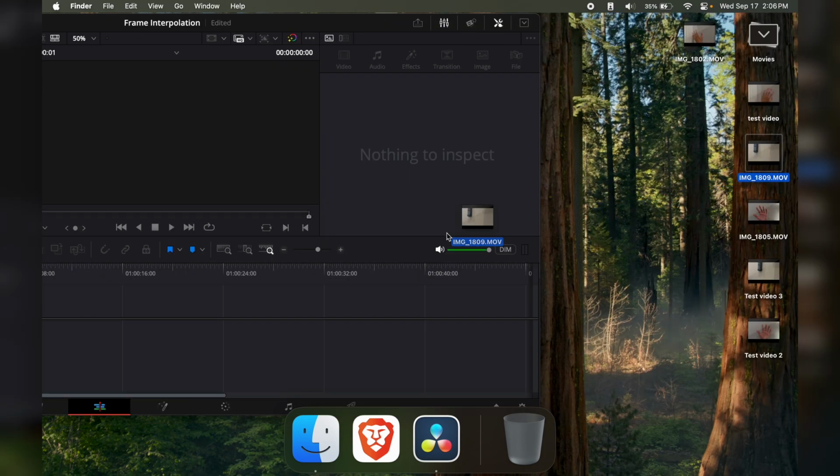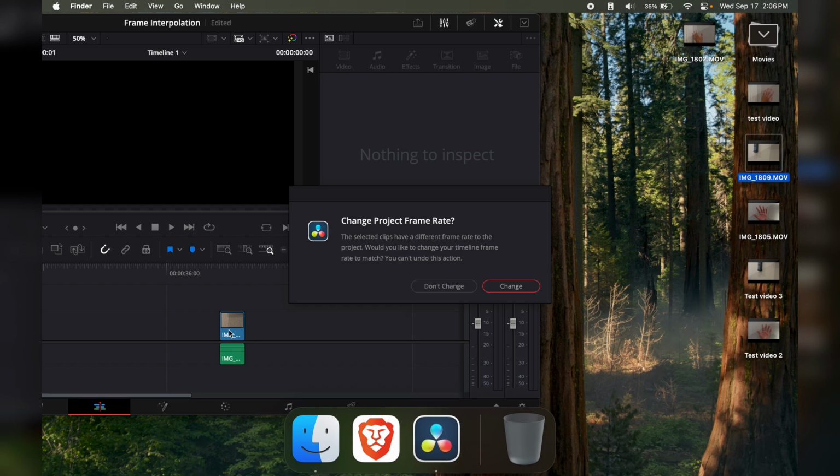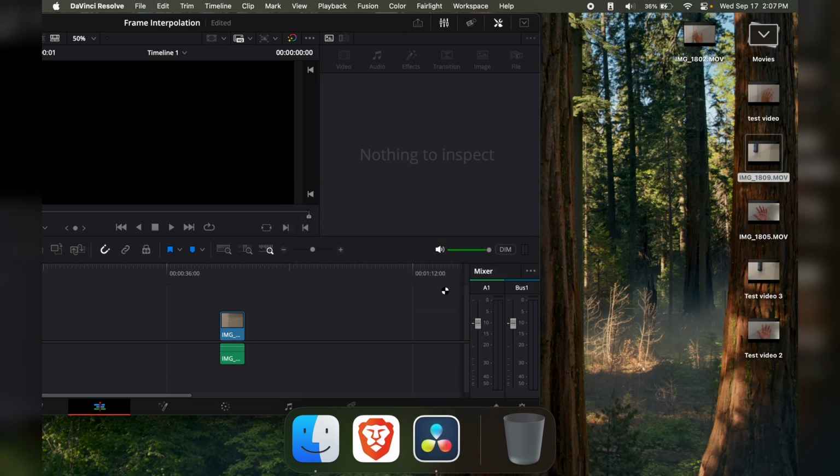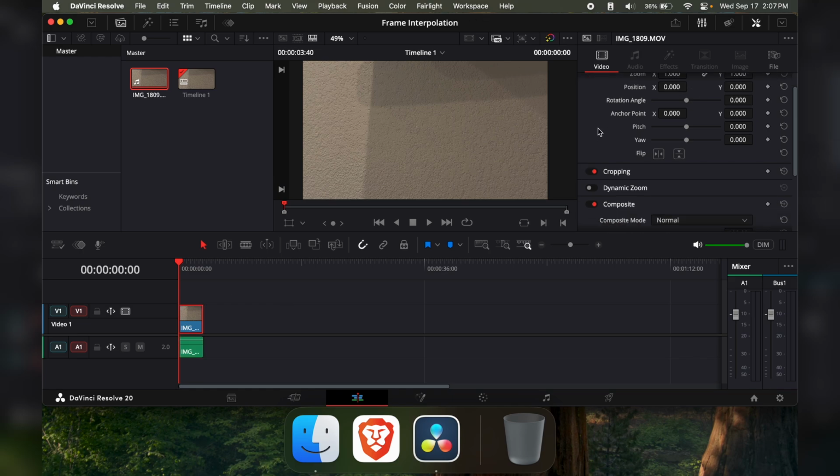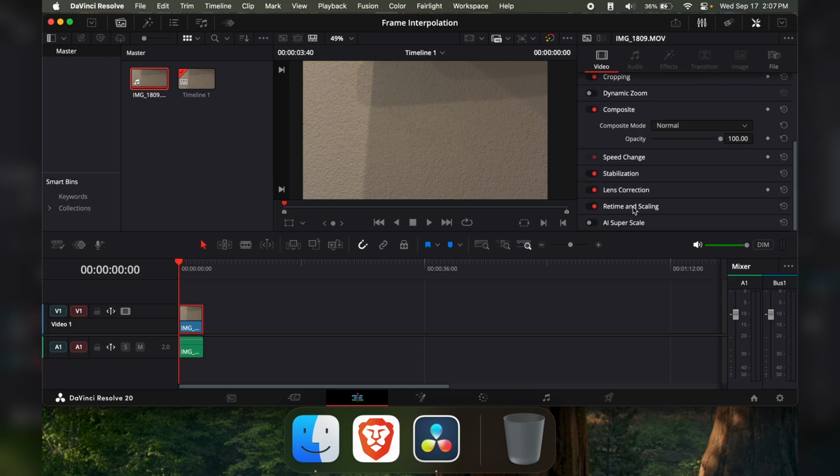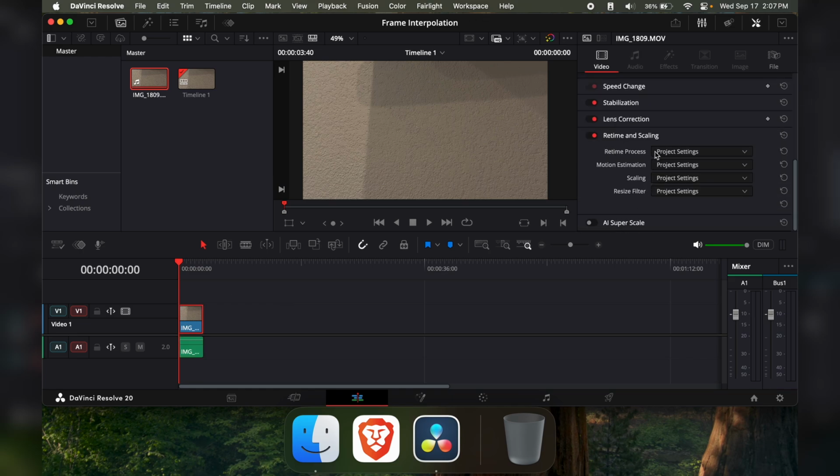Save it. Take our clip, mine is at 24 FPS, drag it into the timeline. And when it asks if you wanna change the project frame rate, click don't change, bring that to the front, click on the clip, and in the inspector, scroll down to retime and scaling. Open that. Next to retime process, change that to optical flow and export the clip.